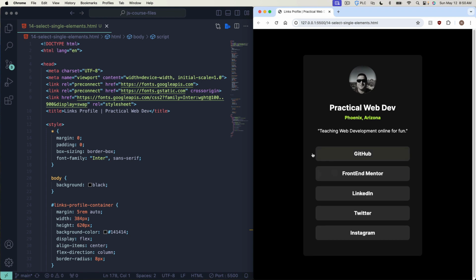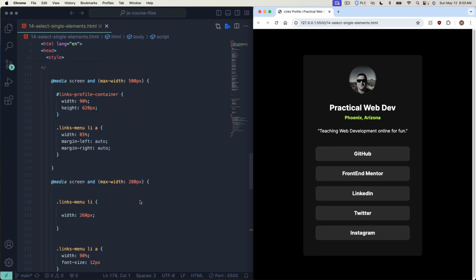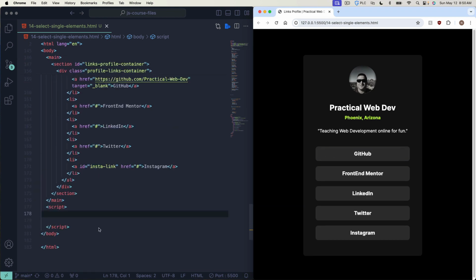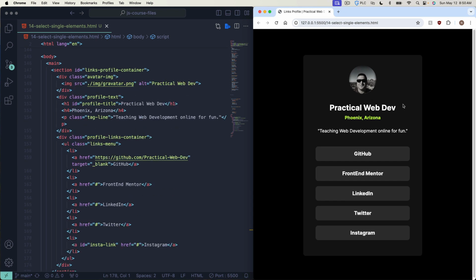So I have this project. I have a bunch of HTML and CSS here already before my script tags. And this project was from another video project that we did, which was just HTML and CSS. And I did this project from frontendmentor.io, where it's just like making a little link tree. And we're going to go ahead and use this little project example to select some elements and change some stuff.